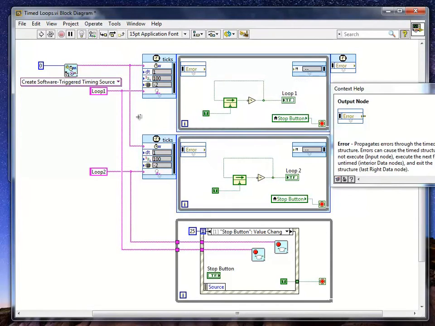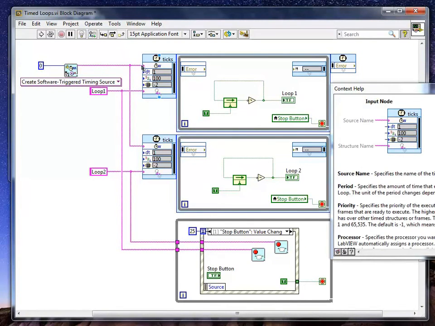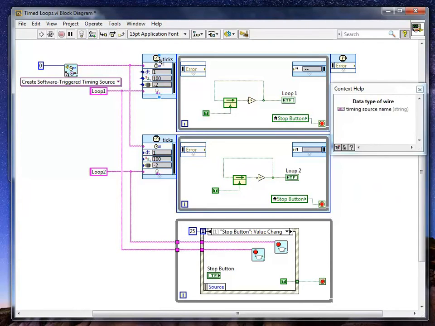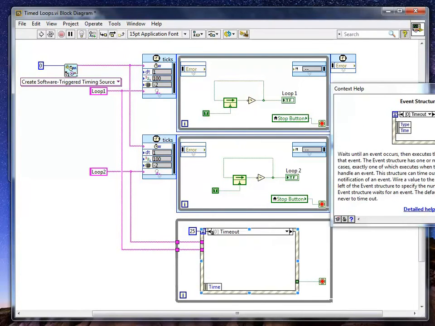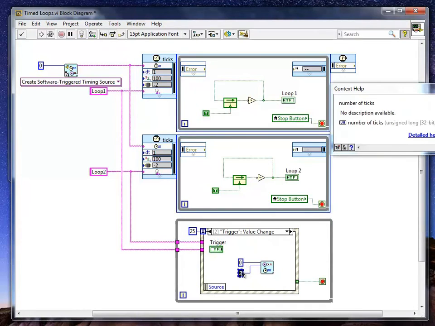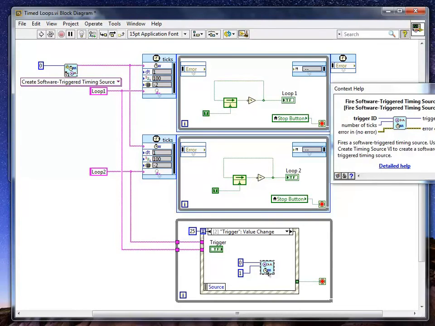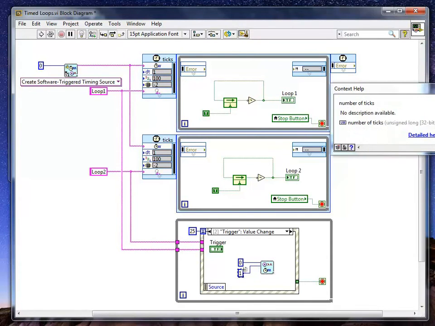So in this simple example, I am creating a timing source. I am wiring this timing source as the input to the source name on the input node. As you can see, both of the loops are using the same input. And then when I press trigger, this trigger means essentially using this function of firing software trigger timing source. And I'm firing this timing source, meaning that these loops should execute once. And once they finish executing once, essentially they are waiting for another edge.